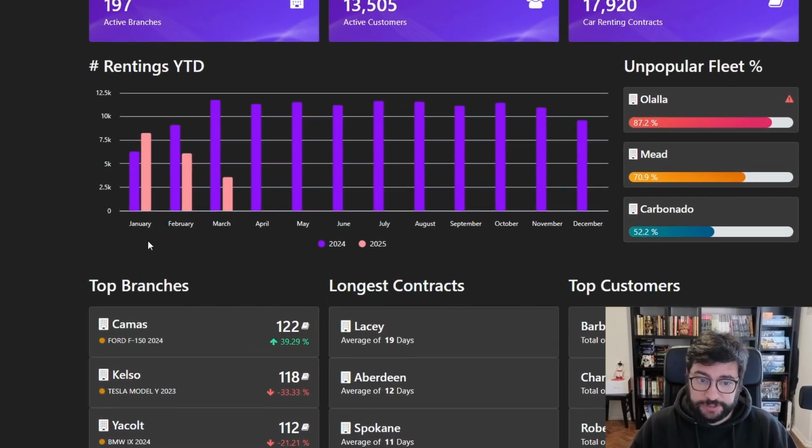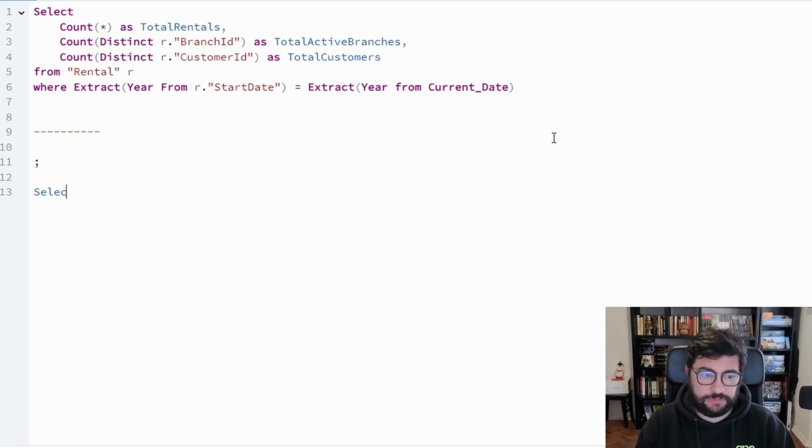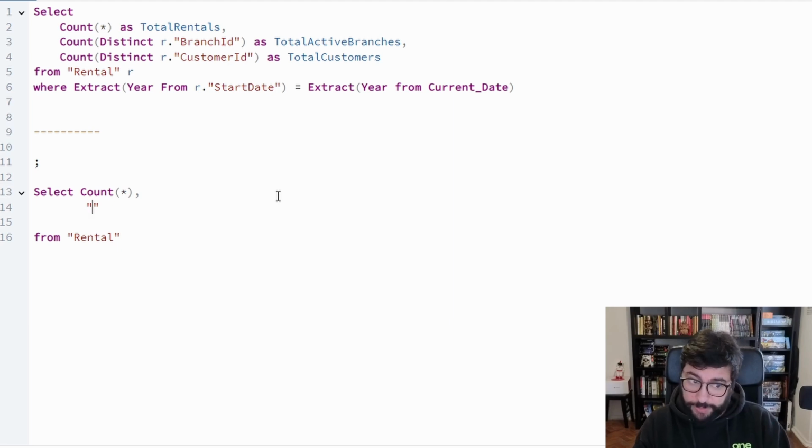Now let's go to our chart. We can see here that we have a distribution per month of our number of rentals throughout 2024 and 2025 so far. We're counting rentals, right? So let's select count from rental. So far, so good. Let's start structuring this. We need to show the month for the rentals, and we're going to extract first the year from the date.